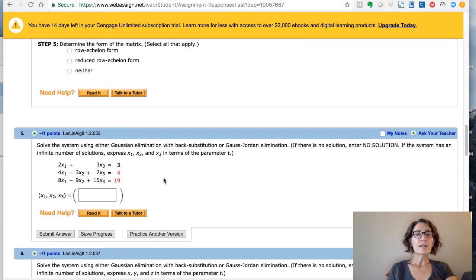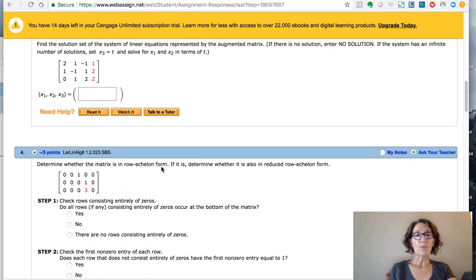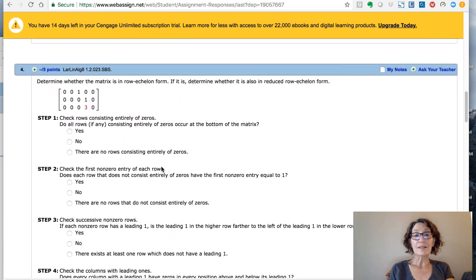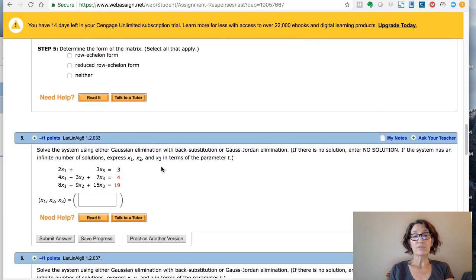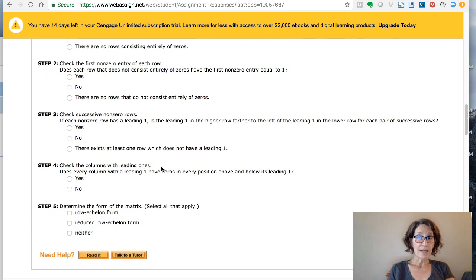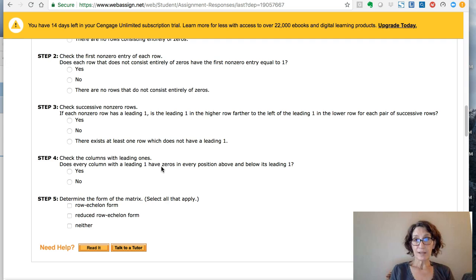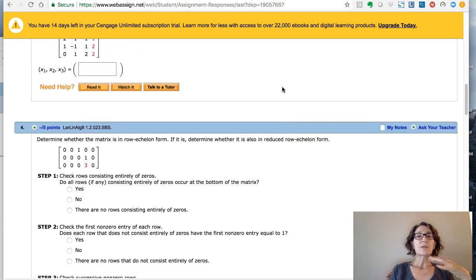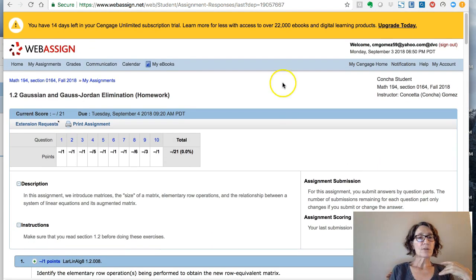So notice that not all of these problems have a Watch It button. That means that they don't have videos to show you. But remember, you do have Calc Chat. You do have the textbook. The textbook has a lot of examples. Calc Chat will show you solutions to most of the problems or other versions of the problems in our homework. But there's another way that you can also watch videos.